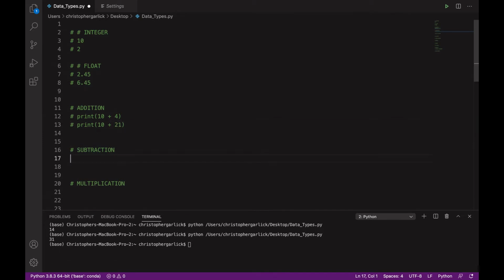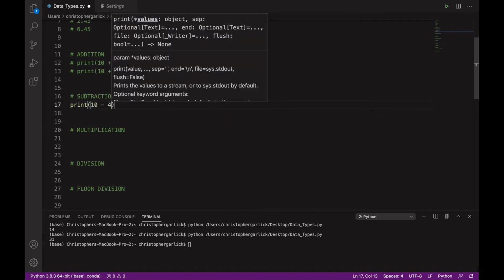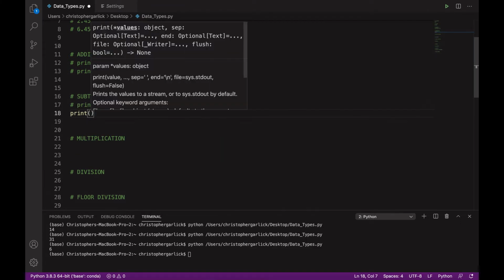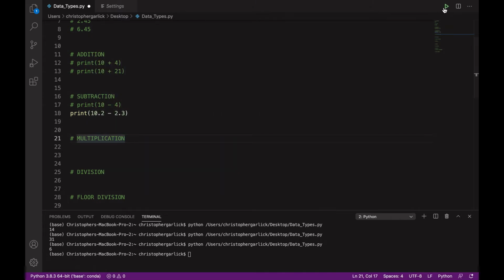Now we can do exactly the same with subtraction, and this is just the minus symbol. So if we do print 10 minus 4, we get back 6, and we can also do it with floats. So if I do 10.2 minus 2.3, we get back 7.9.